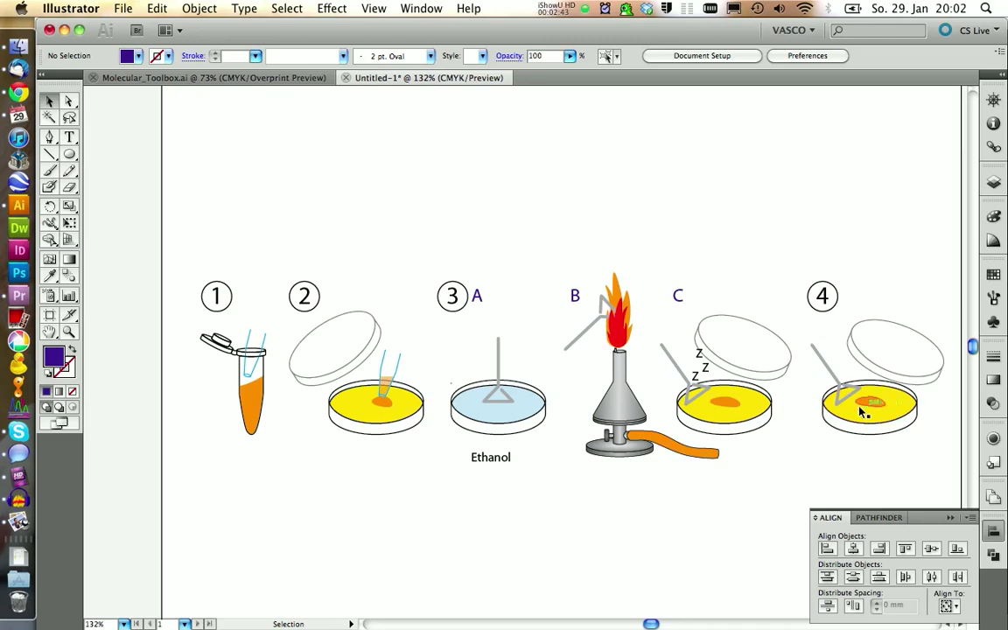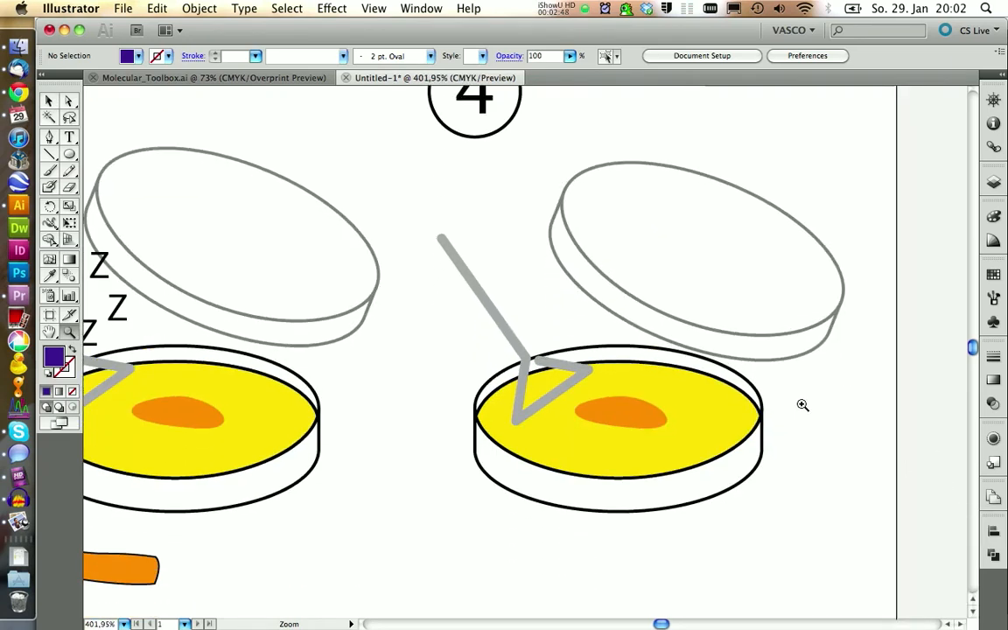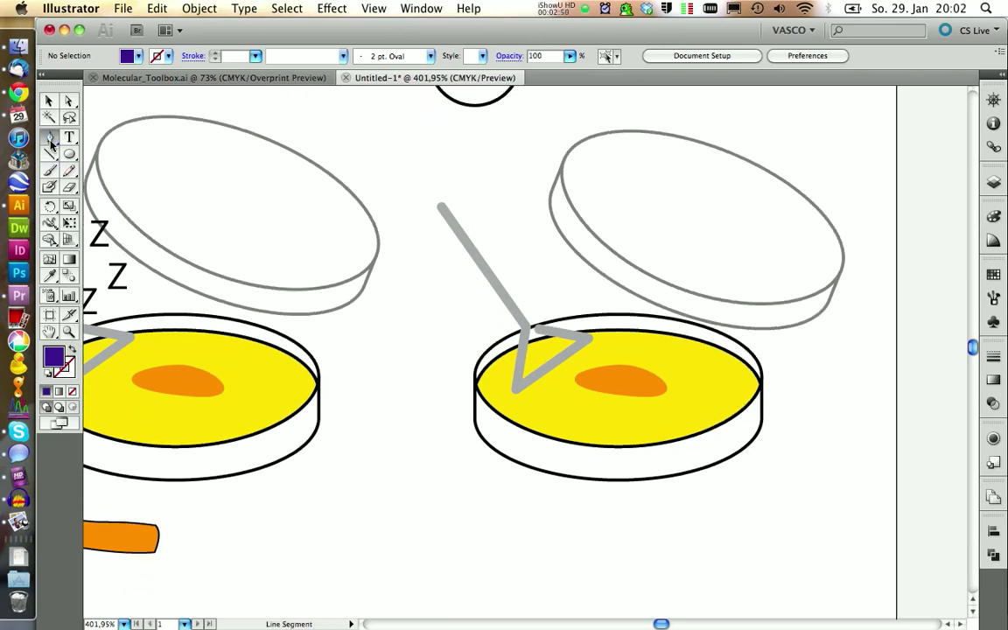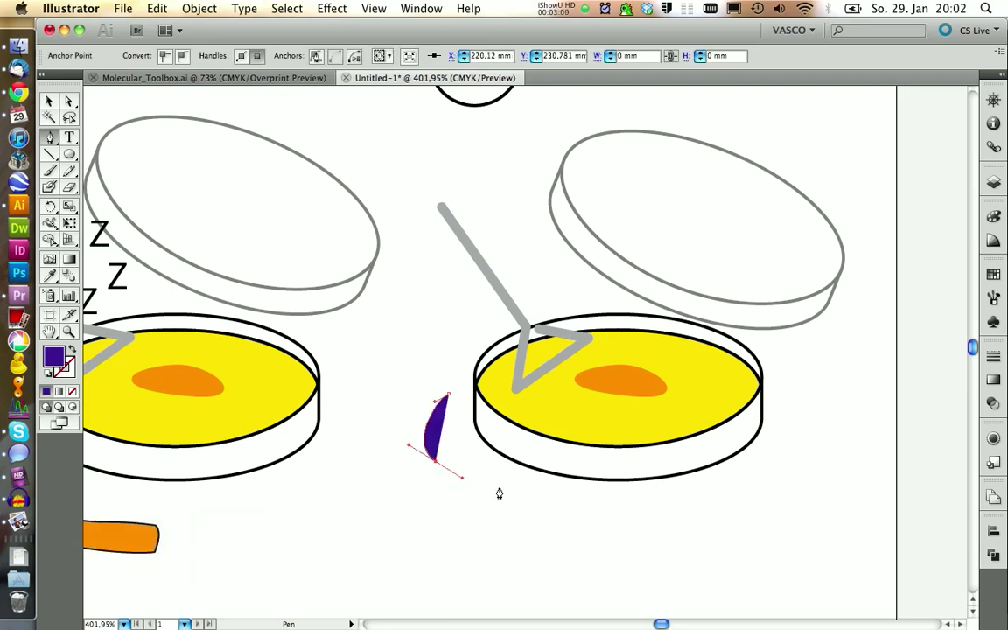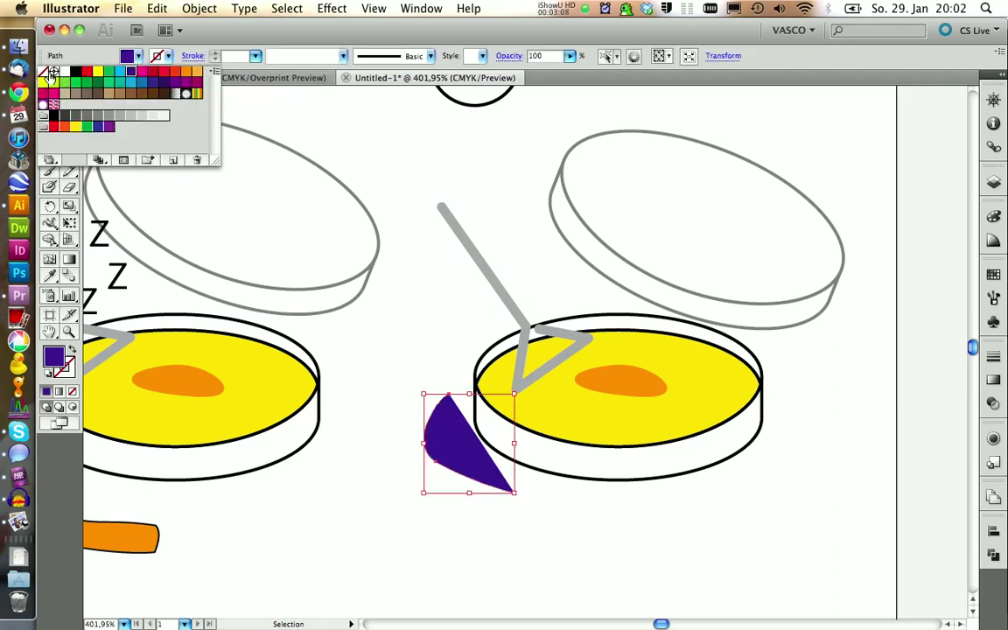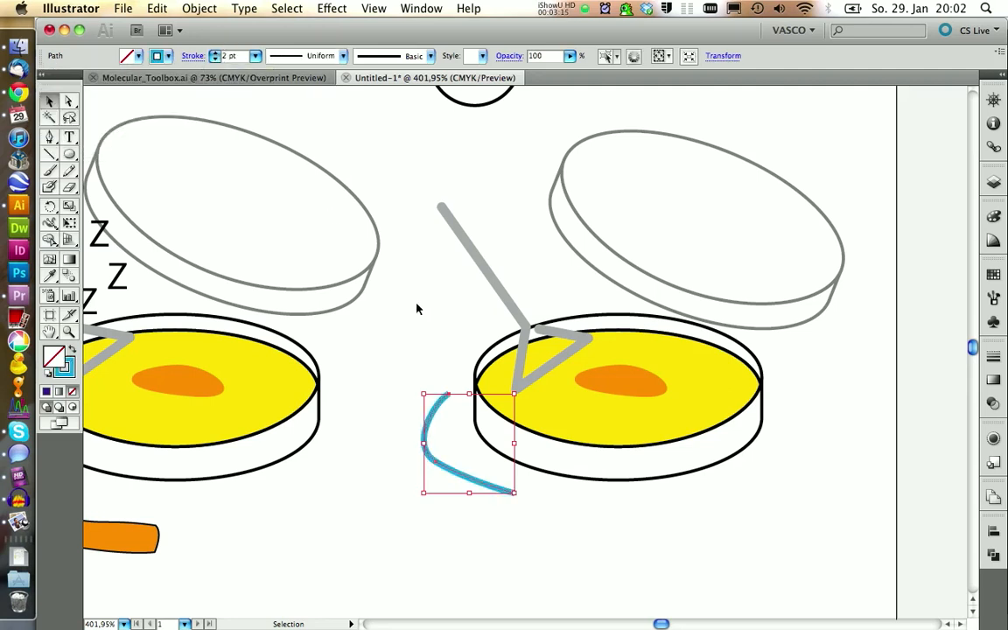Next, let's take care of this one here. We're going to zoom in on this. And I first want to add some lines. I take the pen tool and I press Command U to get the smart guides off. And then I'm just going to add the arrows for rotation. We can change this one to an actual line, like this. And we also continue here, like this.